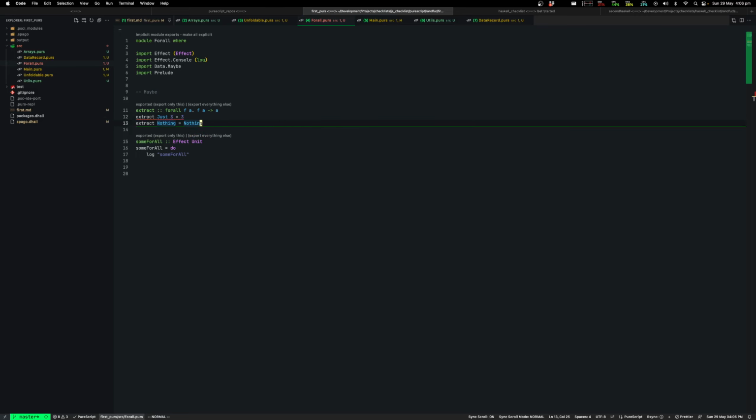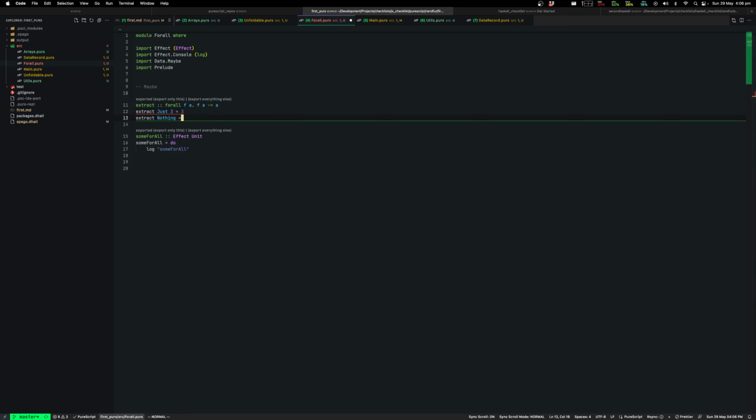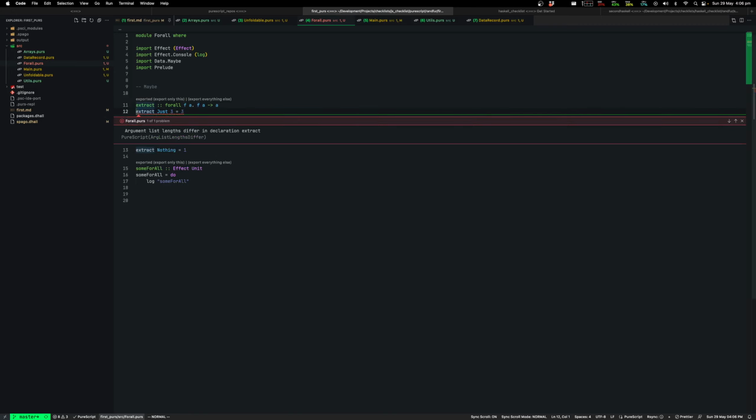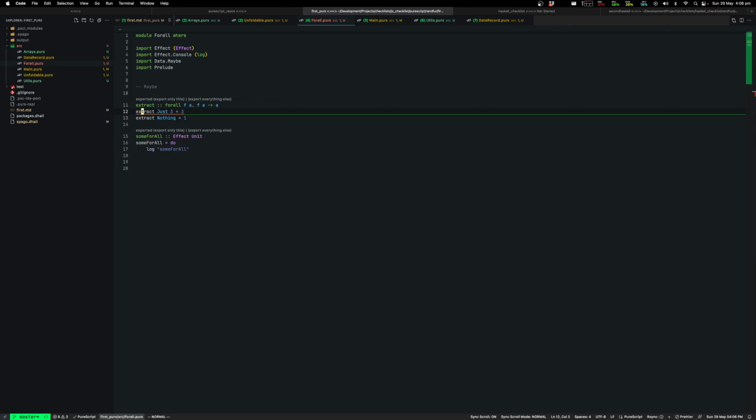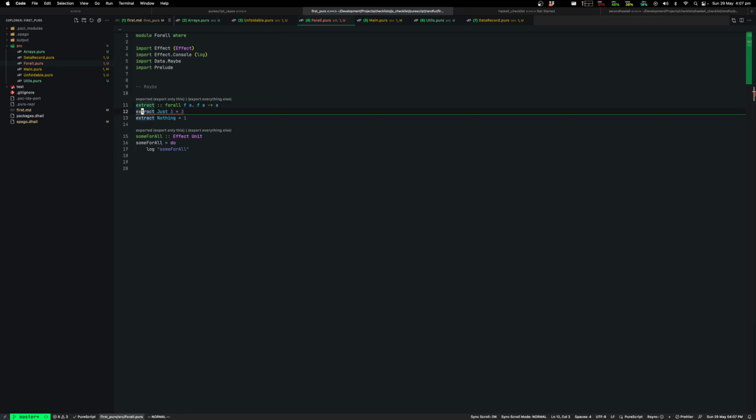But make it, no. There's no. So if it's nothing, what do I do? Can I just assign it something there? But argument lists differ in thing. So argument list lengths differ in declaration extract. I did do that, I thought. It doesn't like it.